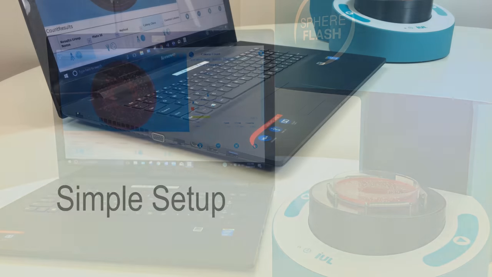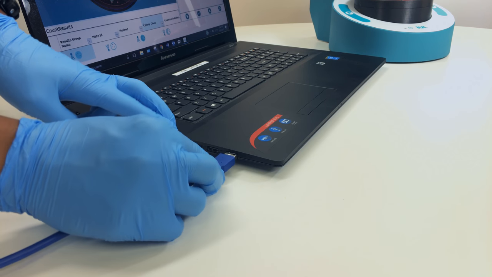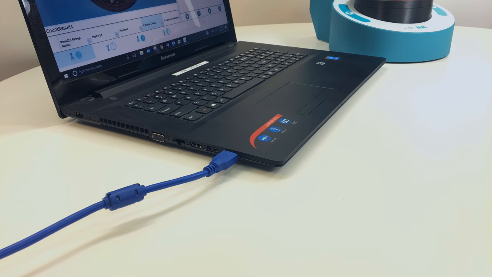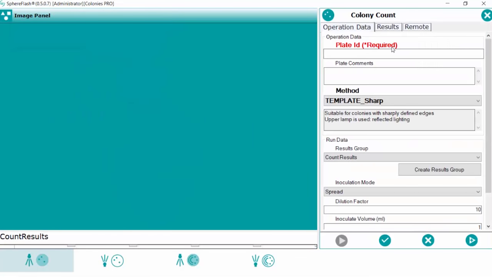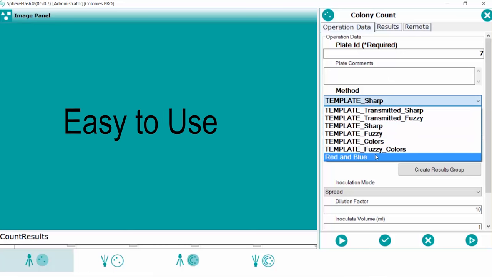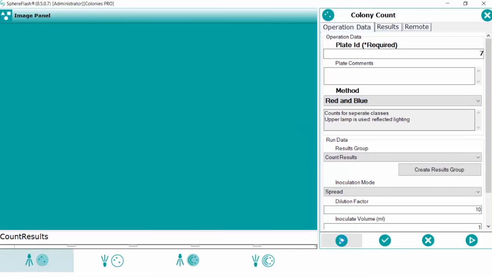Setting up the unit is simple. Plug in the USB cable into an available USB port and install the included software. The software comes in 2 levels, a basic entry-level version, the Sphere Lite, and an advanced version, the Sphere Pro, which is demonstrated here. The day-to-day operation of the SphereFlash software is really user-friendly.